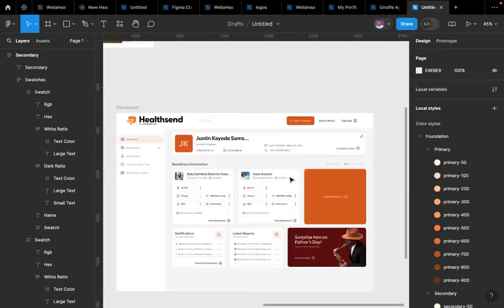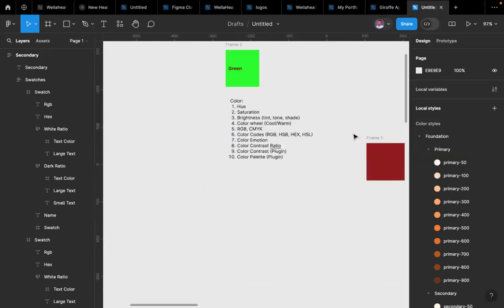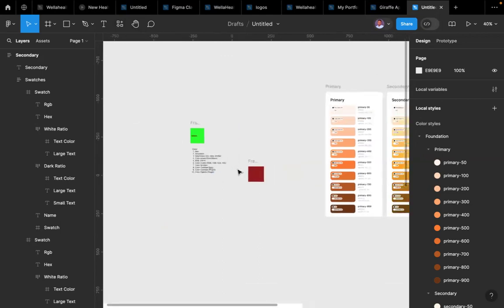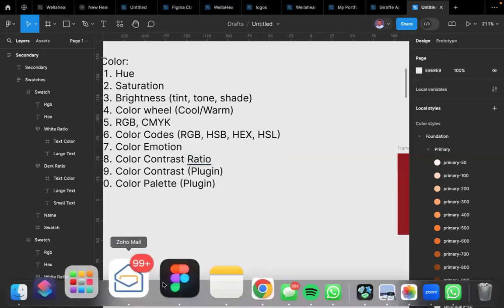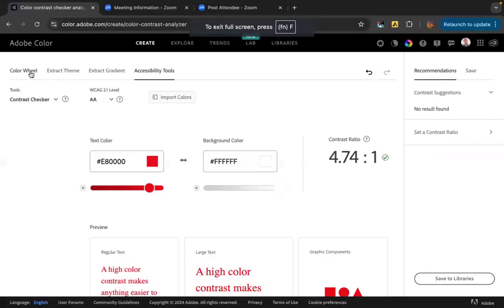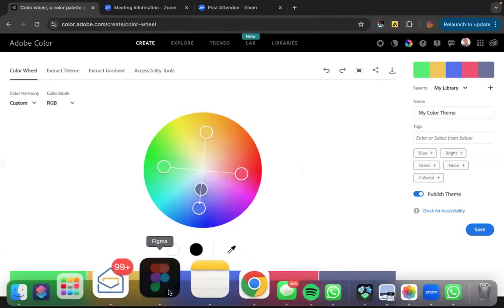So that's, I guess, are we done? Okay, so we've talked about the color contrast plugin. Did I show you the plugin for color contrast? Yeah, I did. And then the plugin for color palettes, yes, I did. And then I showed you the website for selecting colors, and also testing for color contrast and the color wheel and all of that. So yeah, I think we are done here.